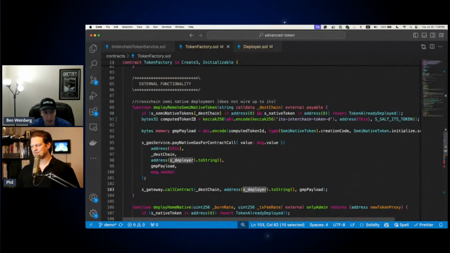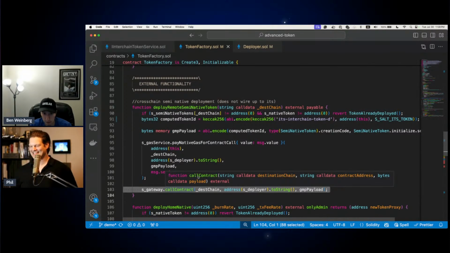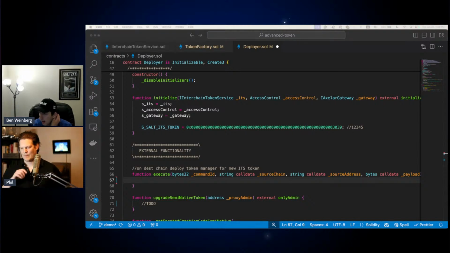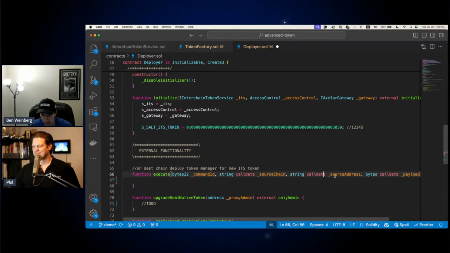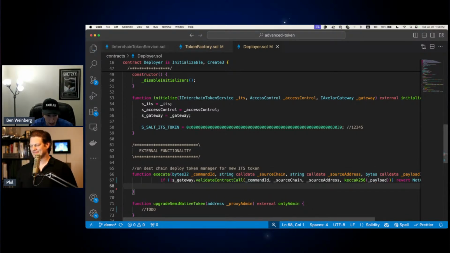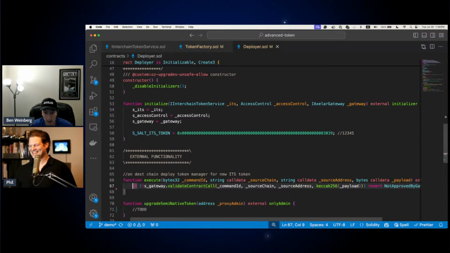So let's pick up from where we left off. We call this deployer mode semi-native. This fires off this call contract. It goes from Celo to the Axelar chain to Moonbeam. We then have this execute function, which is going to be receiving this call on Moonbeam now, on our destination chain. You see we have a number of parameters that get called automatically by an Axelar relayer, and we'll be making use of these parameters. The first thing we want to do is run this call here for validate contract call.